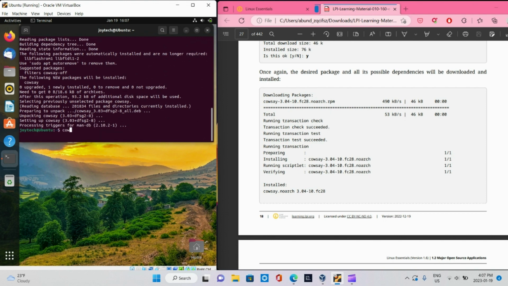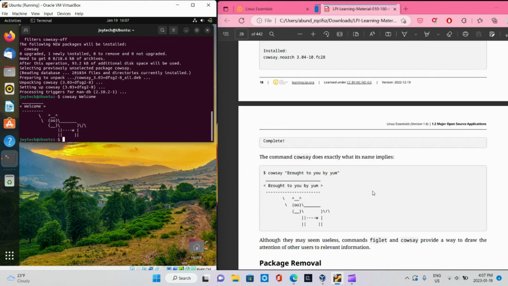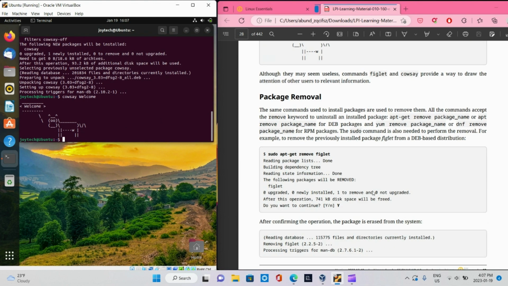Now let's say cowsay welcome. There you go. The cow welcomes you all. So that is how you install packages.